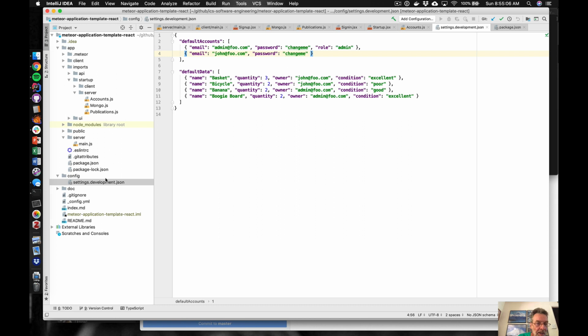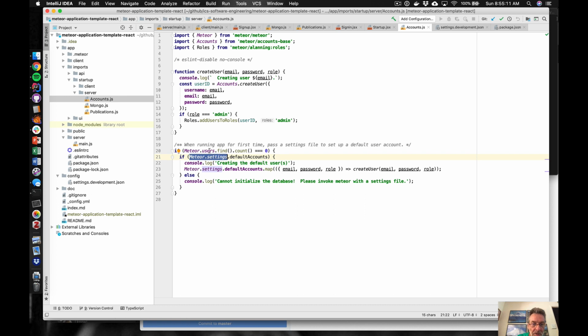Okay, so anyway, that caveat aside, let's finally go back to accounts.js. So now we know that the first time you run the system, this will definitely be equal to 0 because there won't be any users established by default. And so we're next going to check to see if meteor.settings is bound and has this defaultAccounts object in it. And if there isn't, if you messed up in your settings.development.json and didn't have defaultAccounts, or you didn't specify the meteor.settings variable, then there's going to be this else clause that says, cannot initialize the database, please invoke Meteor with a settings file.